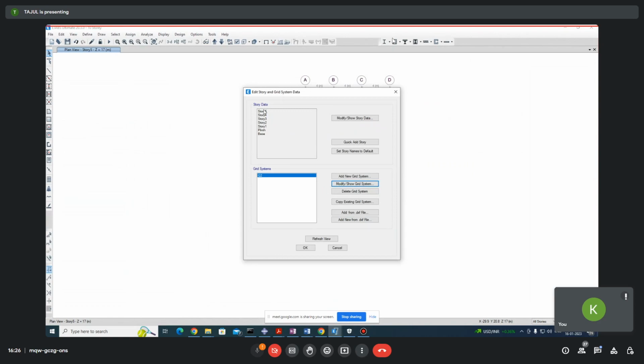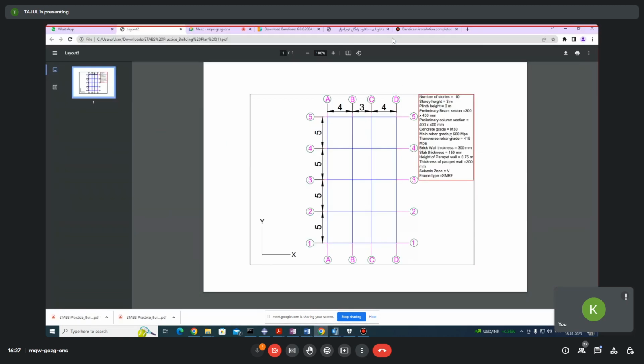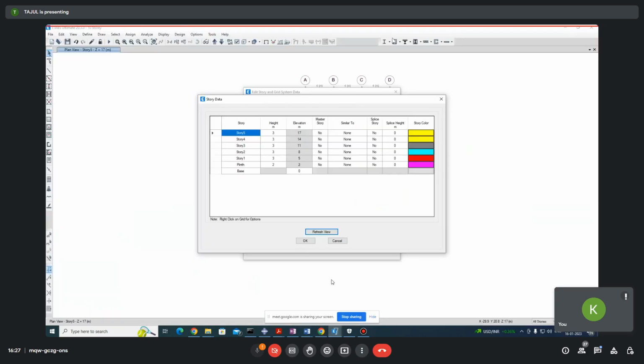And the number of stories here, you can modify or change the stories here. Here total 5 stories we have, and the story height is 3 meter. I think in the question also it is given as 3 meter only. Yeah, story height is 3 meter and plinth height is 2 meter. So plinth height is already 2 meter and remaining 3 meter. What we will do? We'll add the stories here.